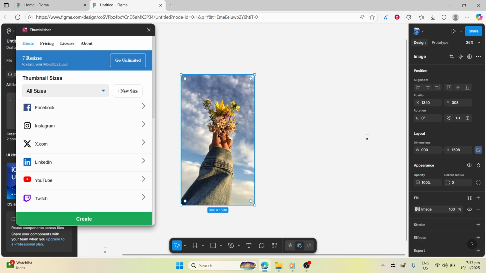Next, open the Figma file containing your Instagram post and select the frame you want to resize. It's important that you select the actual frame, not just a group inside it. If your design isn't inside a frame, wrap it in one so the plugin can resize it properly. With the frame selected, go to Plugins, choose Thumblisher, and run it.